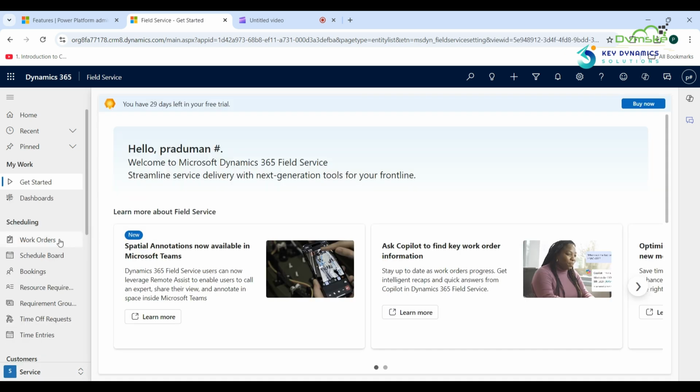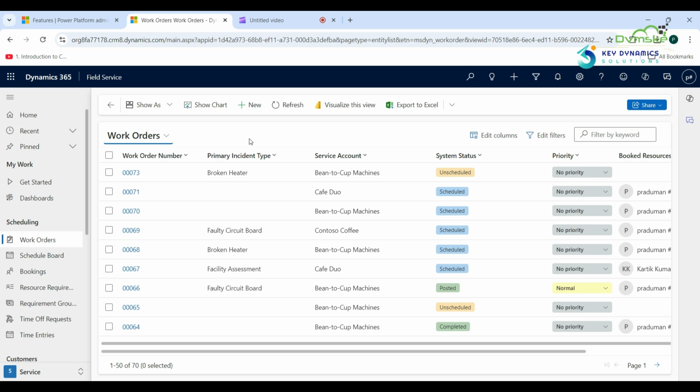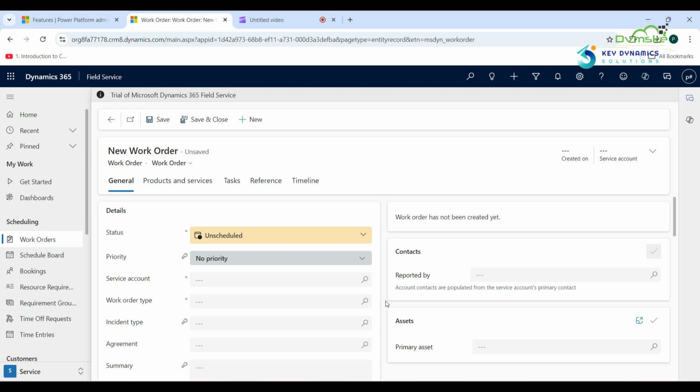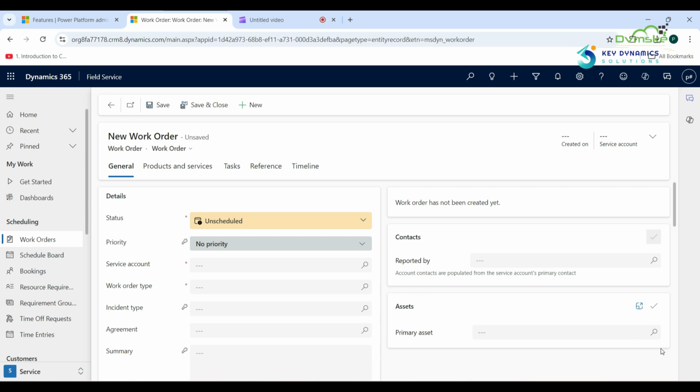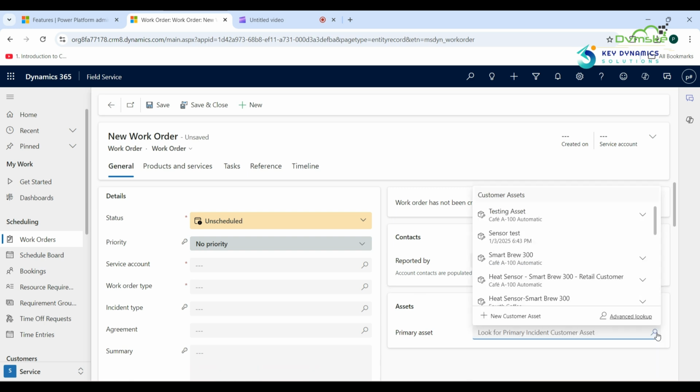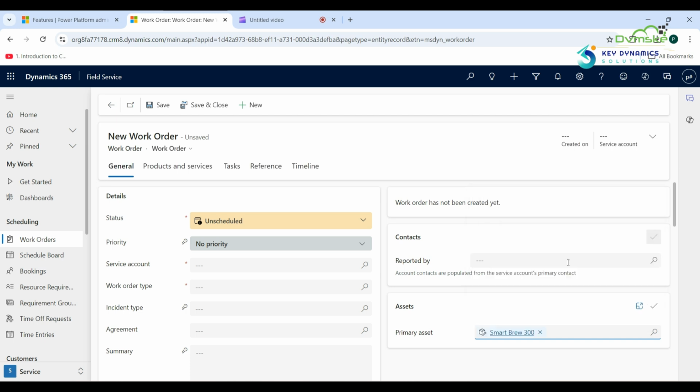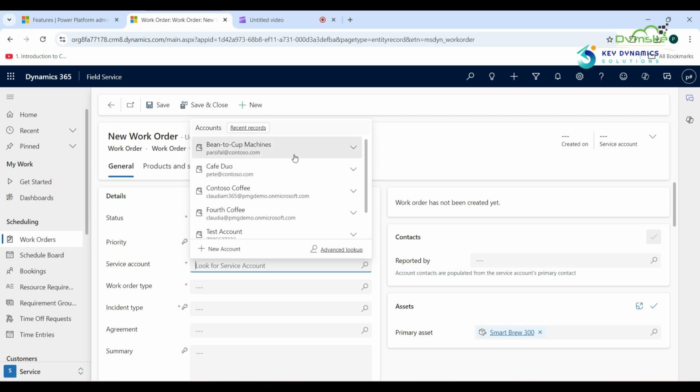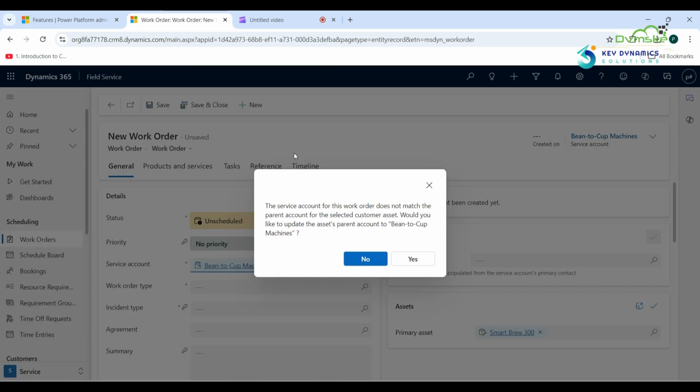Now again change the area to service and click on work order from here. Now I want to create a new work order, so click on new button from here. So first select the primary asset, which is Smart Brew 300, and then select the service account, which is Bean to Cup machines. So this feature tells me the account and the asset are not matched up, and do I want to update the asset account to Bean to Cup machines?